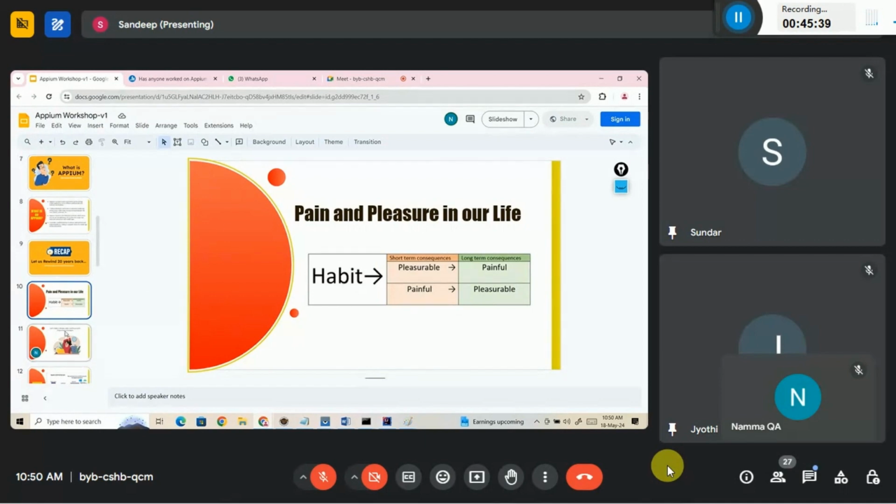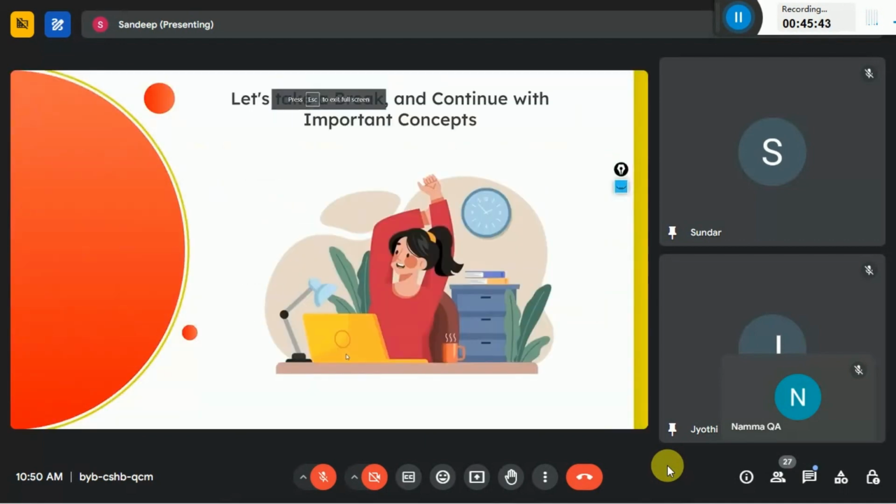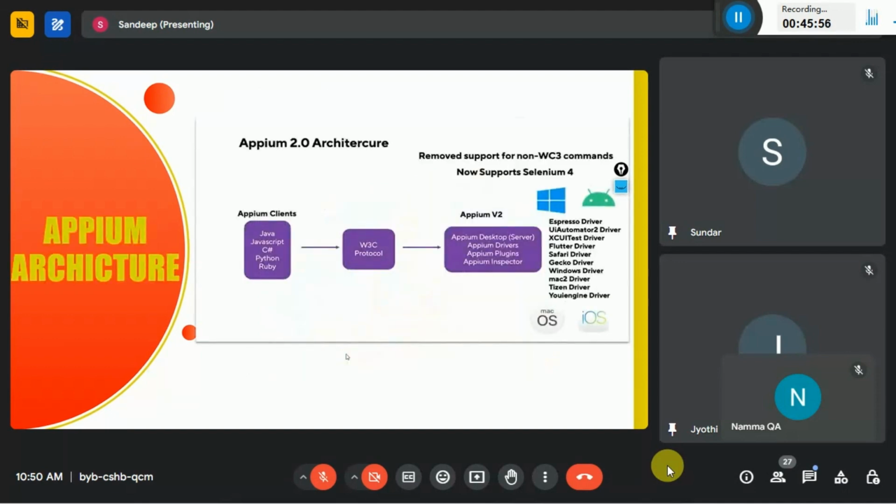Okay, and let me do a slideshow and see. We'll go to the next slide. Okay, I think this is for a break point, but I would not take it at this moment because we're all good. I mean, we just went through what are Appium advantages, and now let's do one thing. We'll try to understand what is Appium architecture.